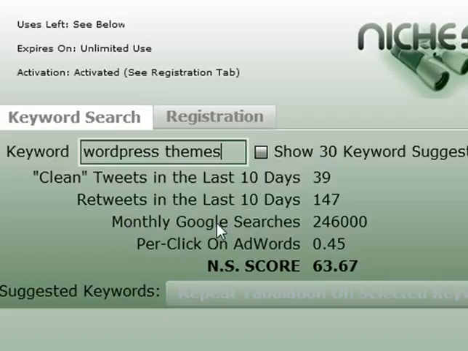The next line, monthly Google searches. This is pulling data directly from Google AdWords, their pay-per-click service, and it tells us how many times people on average are searching for this particular keyword phrase, WordPress themes. And then per click on AdWords. Again, if you're not familiar with Google AdWords, it's basically a place where people will pay to be shown on the search engines for a particular keyword. It gives you an idea of how valuable keywords are. So essentially for WordPress themes, on average, people are paying about 45 cents each time somebody clicks on their ad.